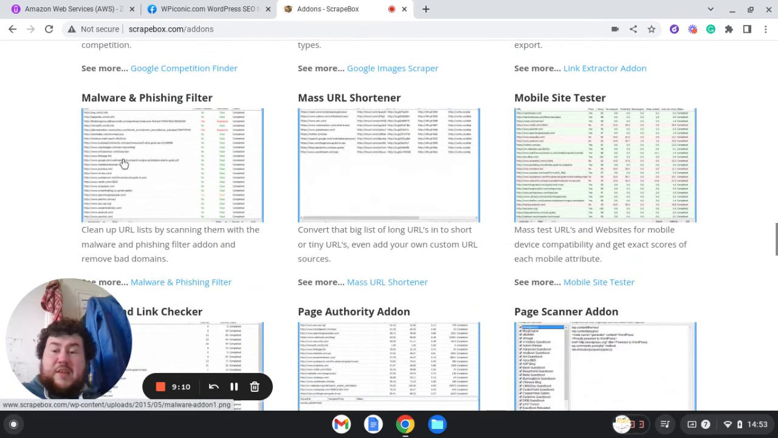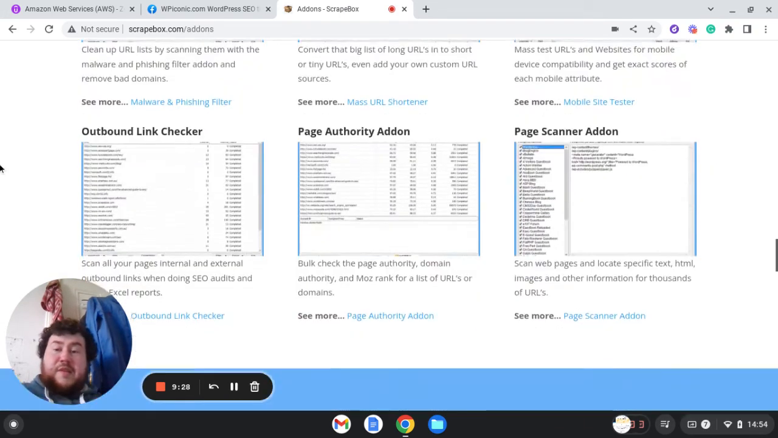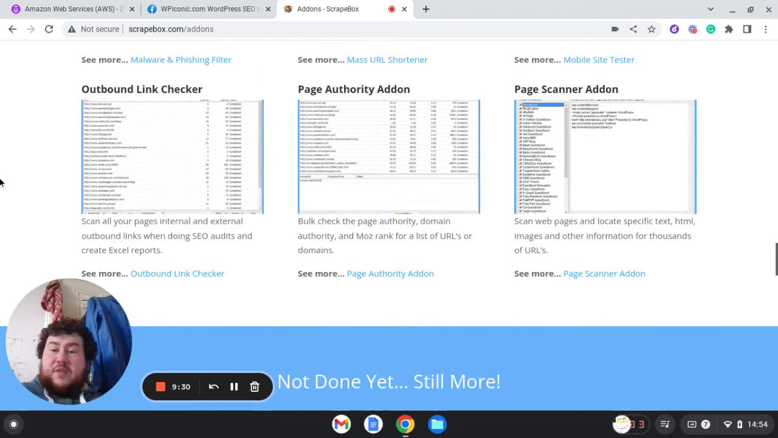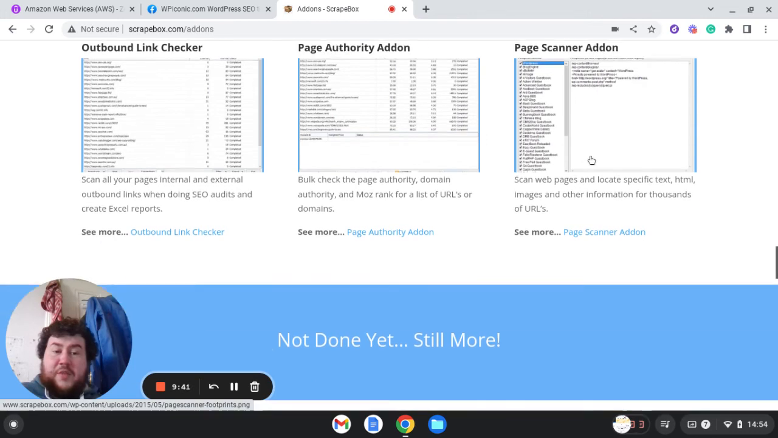We've got the thing I was saying to you before about viruses, so we can check if we believe our site has got malware or a phishing attempt. I can also convert, if my links are a bit ugly, I can use that as a URL shortener. I can do a mobile site test to see if my site's good enough for mobile, quite easy. Outbound link checker, so it can scan the links to tell us. Page authority add-on to basically let us know about most ranks. Page scanner, to locate specific text, images, and information.